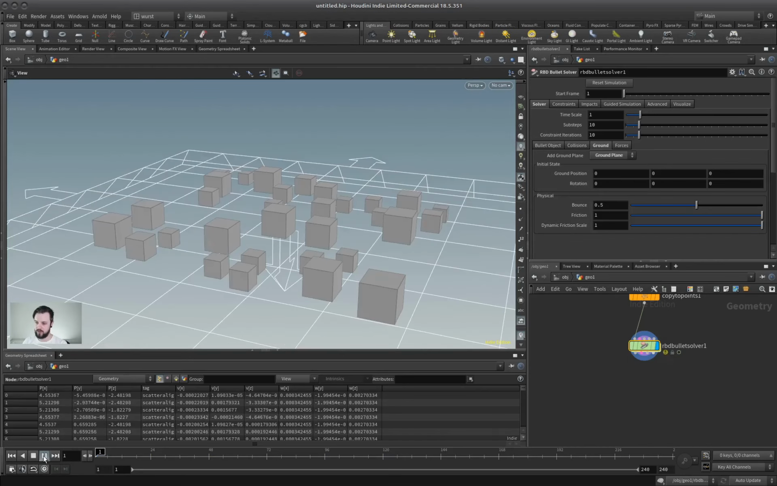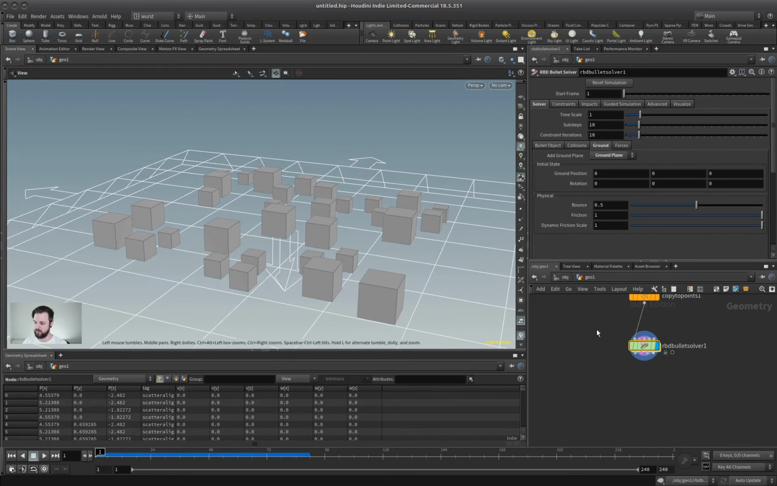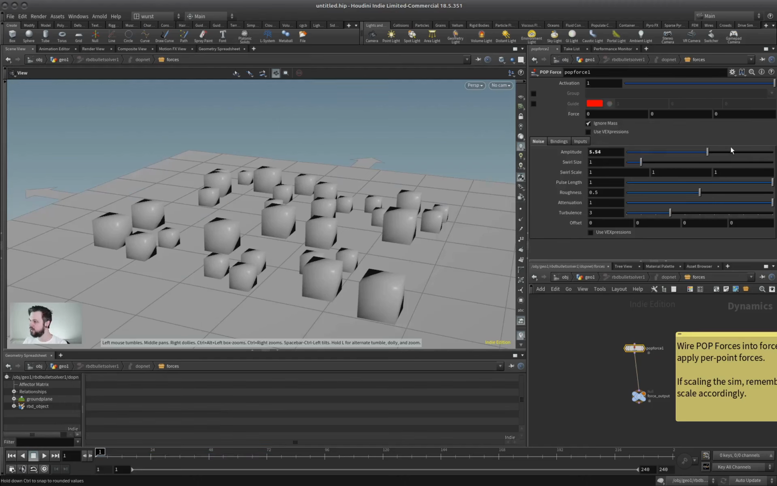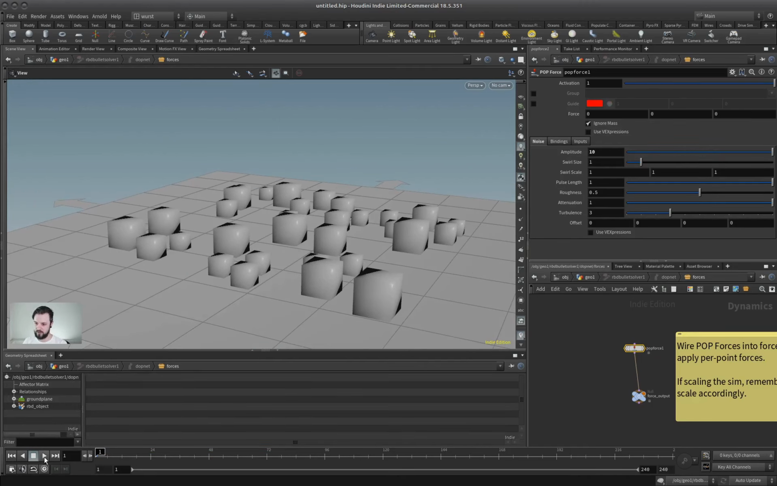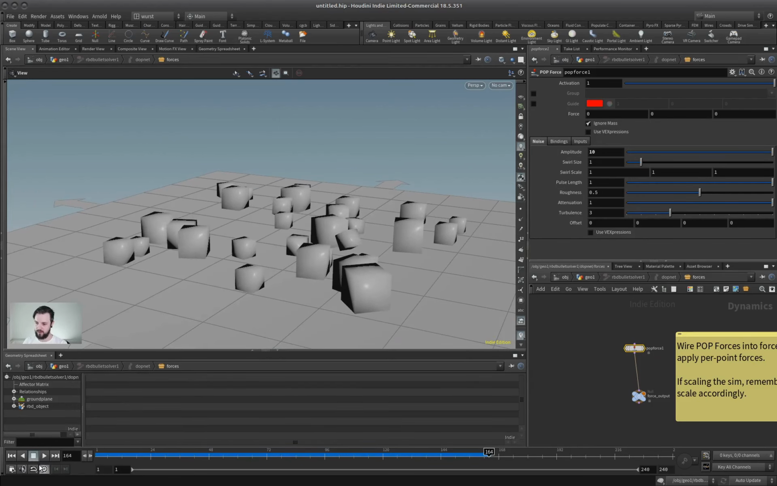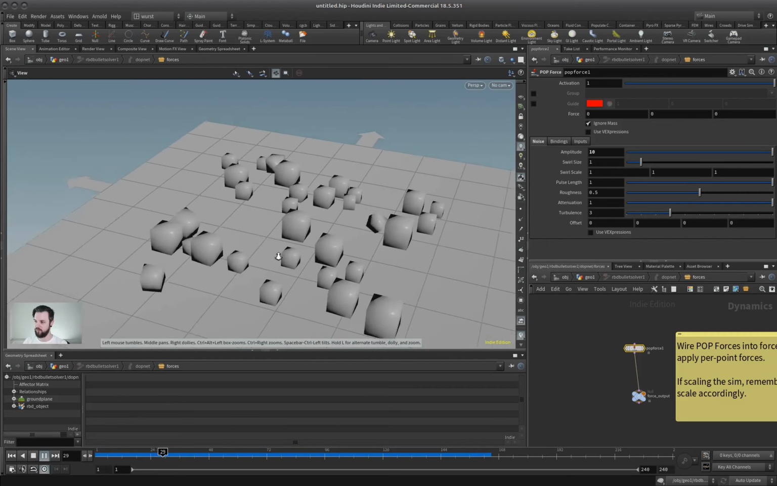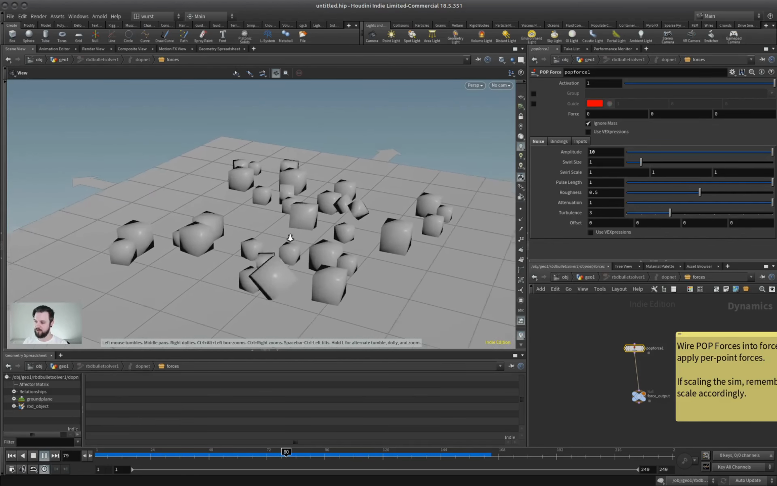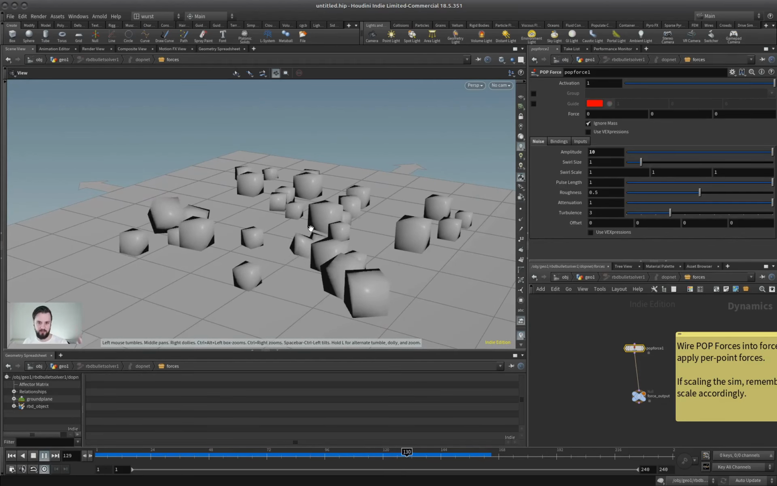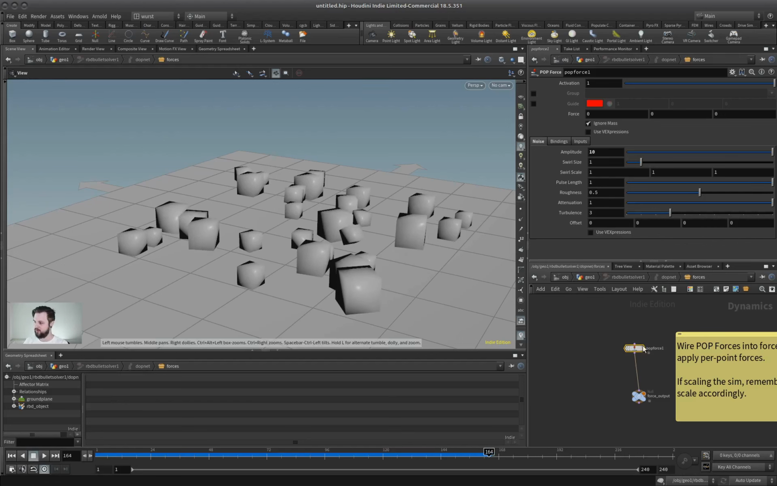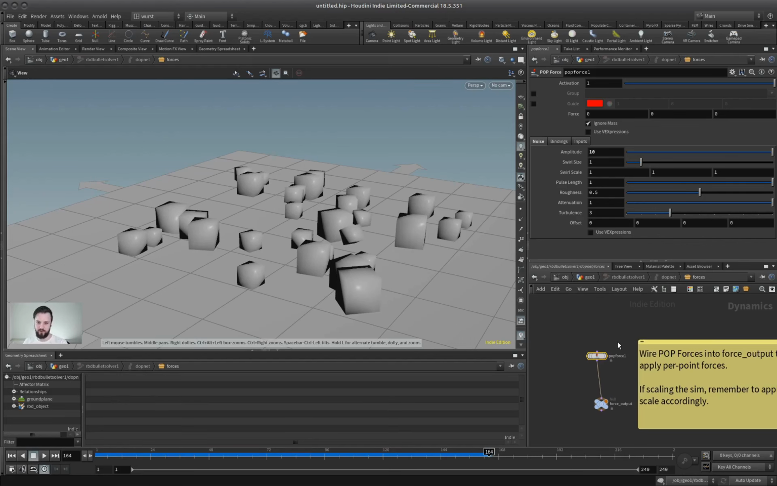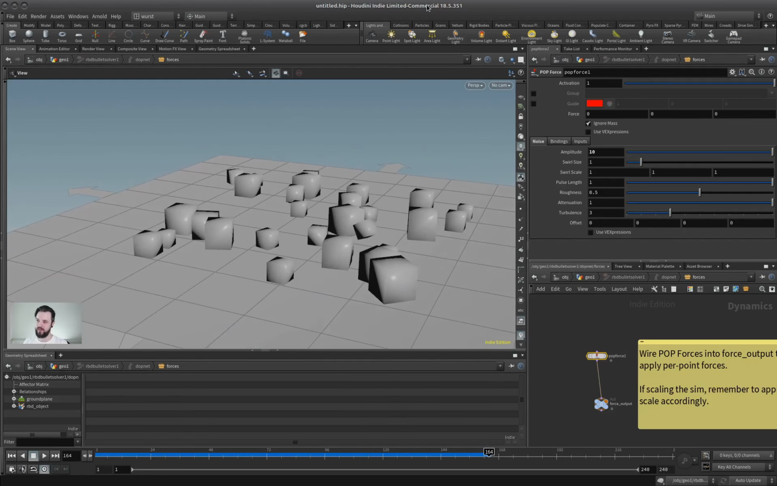There we go, and we should see our boxes fly around, theoretically at least. Let's increase the amplitude. There you go, they weirdly move around. We could stop here because I think you understand this. You can add POP wind, POP force, POP axis force to move stuff around. But I decided, okay, that's a bit too boring. Let's look into something a bit more interesting where we could use that.